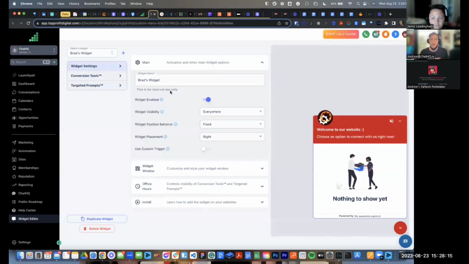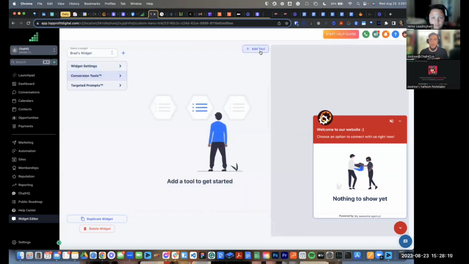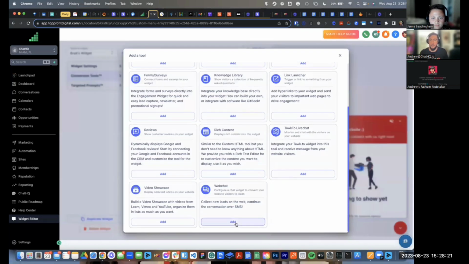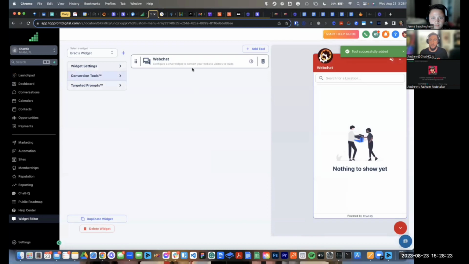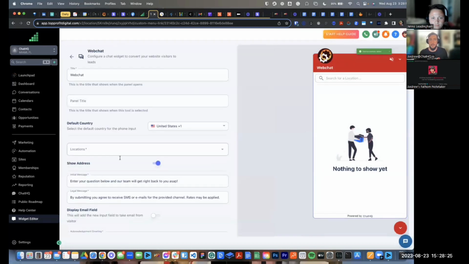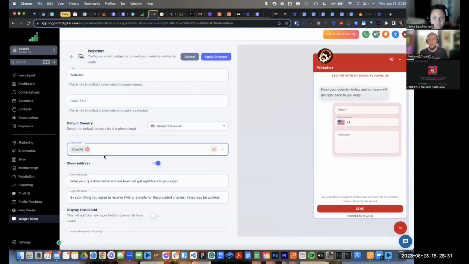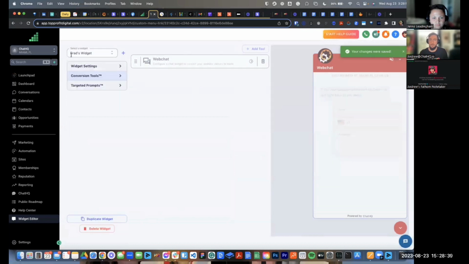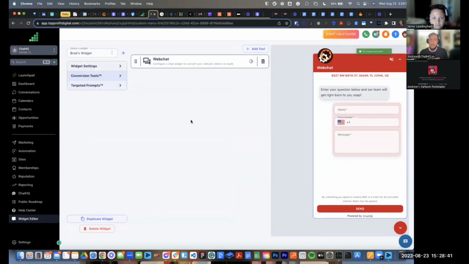Okay. So now that we're in this, you can see you can customize it. You can add tools. When you go to add a certain tool, if I go to add web chat, it's automatically going to pull in the location that you're in, right? So this is ChatHQ. So they're not going to see all the locations in your High Level. They're only going to see the one that they're building inside of. And then obviously you have all the same settings and things like that. But yeah, that's pretty much it.